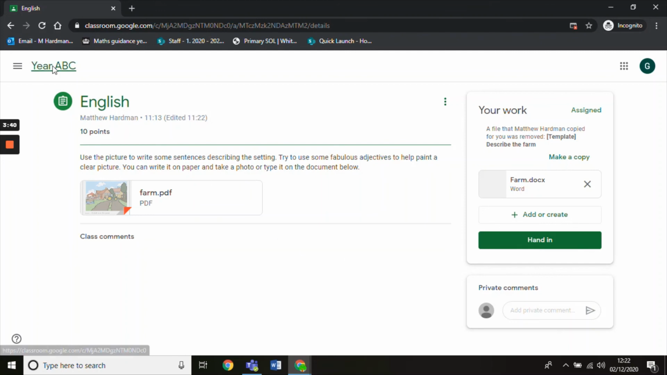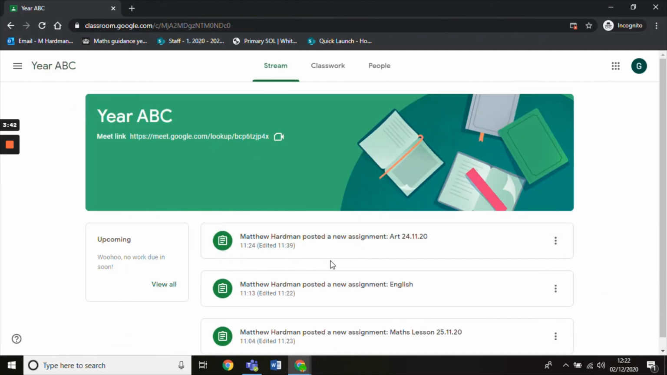So those are the main ways of handing in work to a teacher. You can use any of those that you find easiest, and if you've got any further questions, please contact your child's class teacher, and they should be able to help you access the work and get the work completed and handed in so that your child can keep working if they are forced to be off from school.